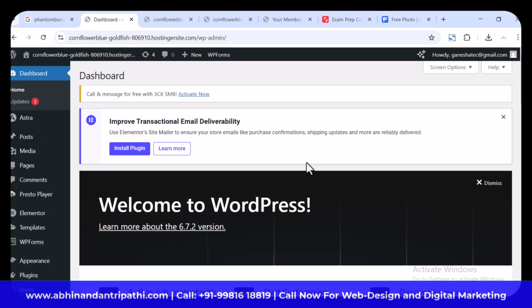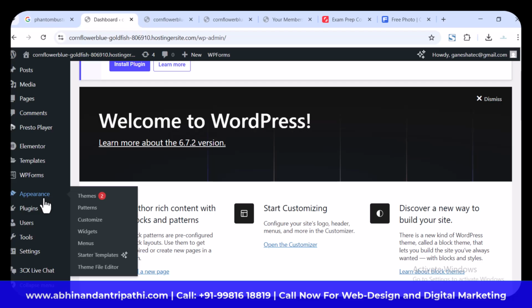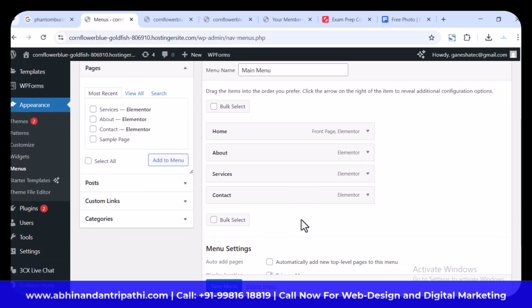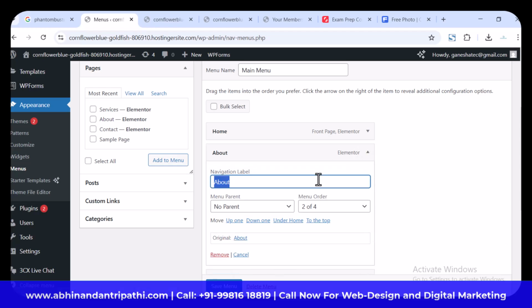Now next we will create a menu. For creating a menu, we will go to appearance and then menu, and here we will create the menu. For this, let me put the custom link, otherwise we will need to create the page. Let me keep the home page here. For about us, let me put the navigation label, our program.